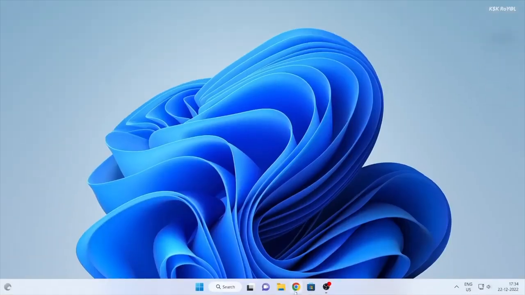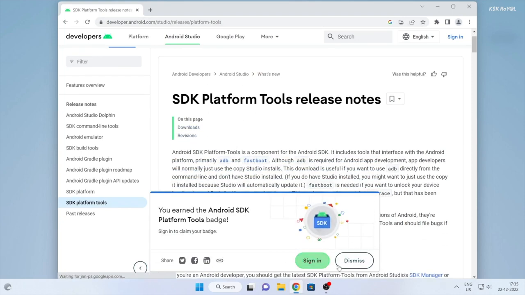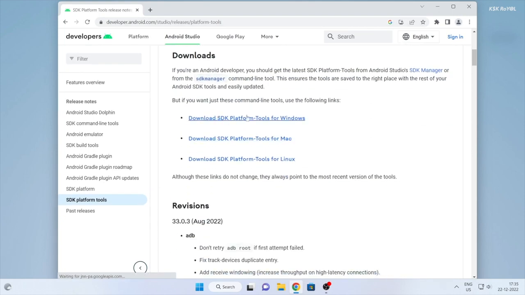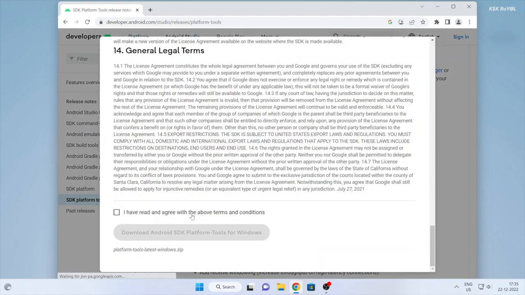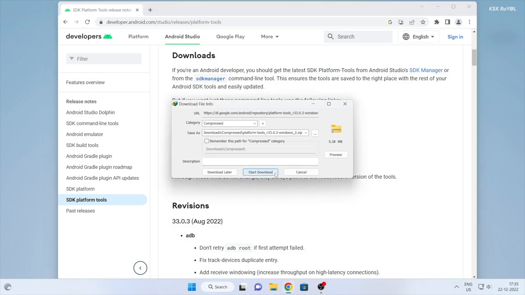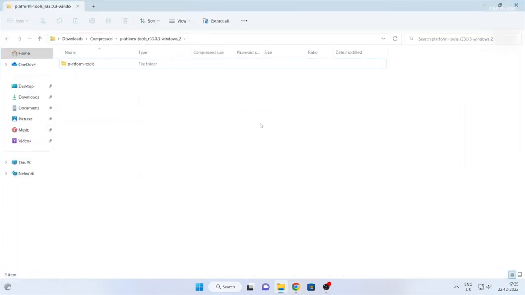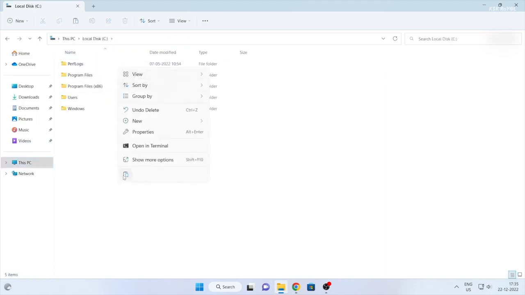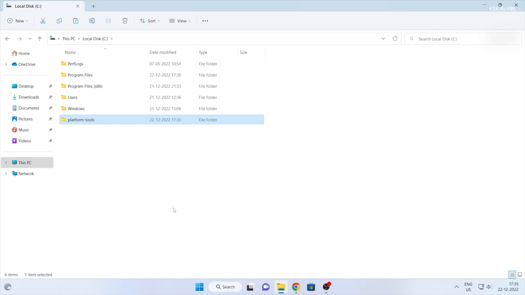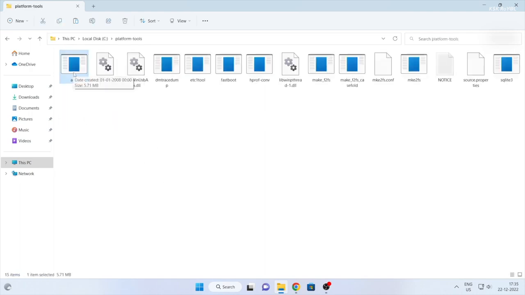Then head over to this link and download the platform tools for Windows. Extract to the location where Windows 11 files are located. If you go inside this folder, you can see adb and other commands. Then highlight the address bar from the top and copy it.